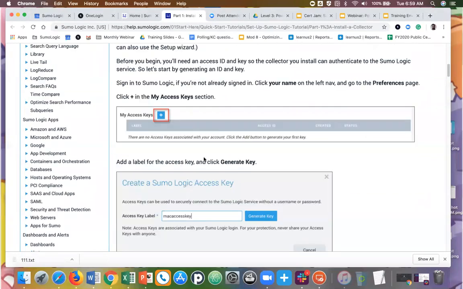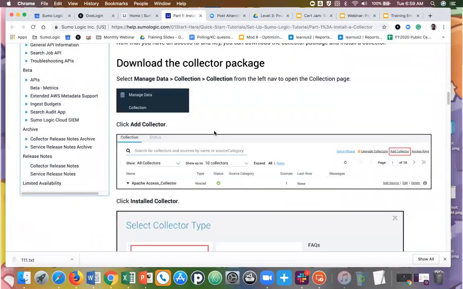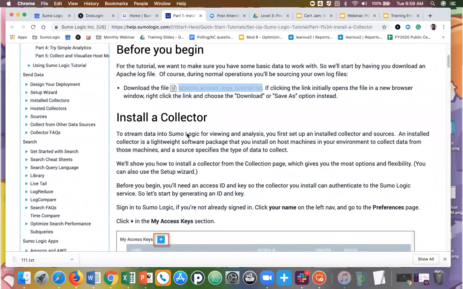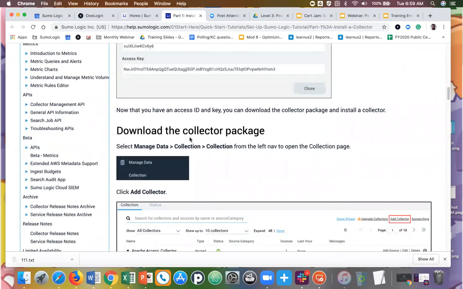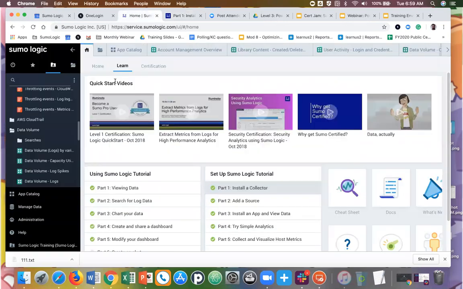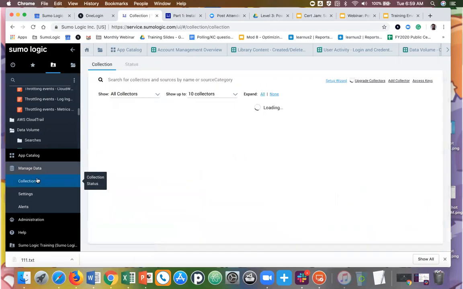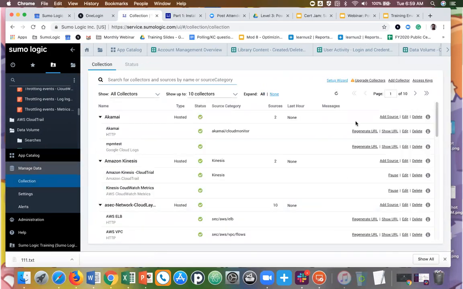We need to install the collector, but before we do that, let's go to download the collector package. So we'll do the download collector package first and then go back to the install collector step. To download the collector, we're going to go into the system and go to Manage Data. Under Manage Data, we're going to go to Collection. And at this point, we should see all the collectors. This collection screen, if you haven't seen it before, is showing us all those collectors that are installed and whether or not they're functioning.